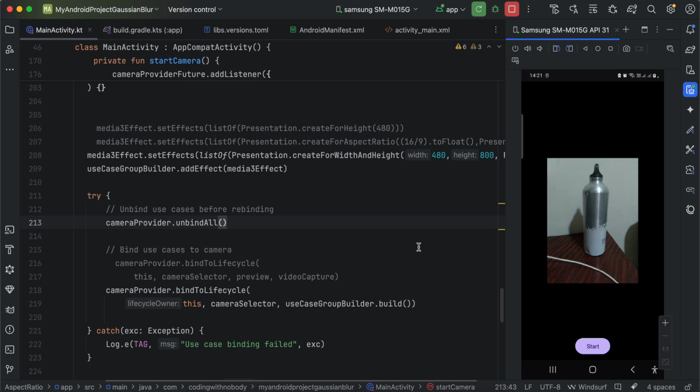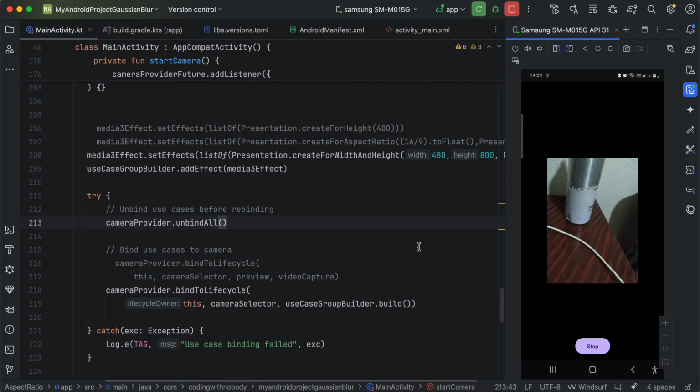Here you can see we have changed the width and height. I will show you later on, we are making the camera preview occupy the entire width and height, but with the help of this presentation.create for width and height, we have changed the width and height of our camera preview, even though from our layout file I have made it occupy the entire width and height of the screen. I'll click on stop. So it has recorded the video.